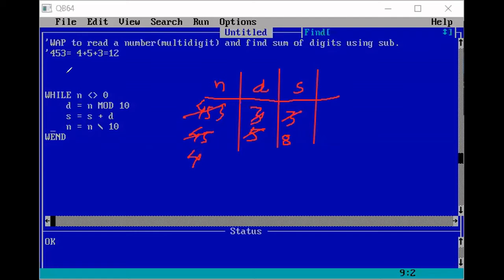And on running the loop again, n is not equal to 0. Still it is 4. That means the loop will run this time again, and this time d equals n mod 10. When this 4 is divided by 10, actually what happens, let's see. When 4 is divided by 10, 10 cannot divide this, but it can be divided 0 times. So it goes like this. So the remainder will be 4. And that remainder 4 will be placed in d.